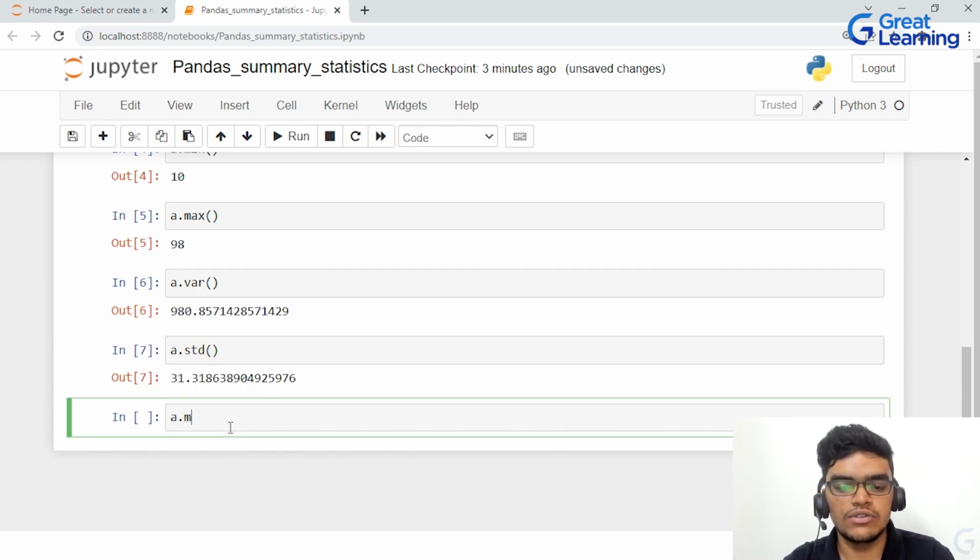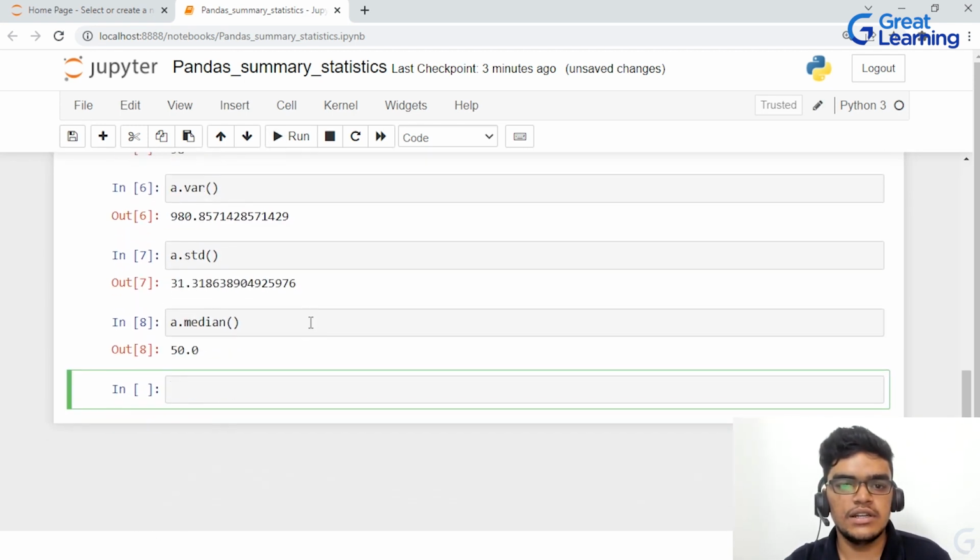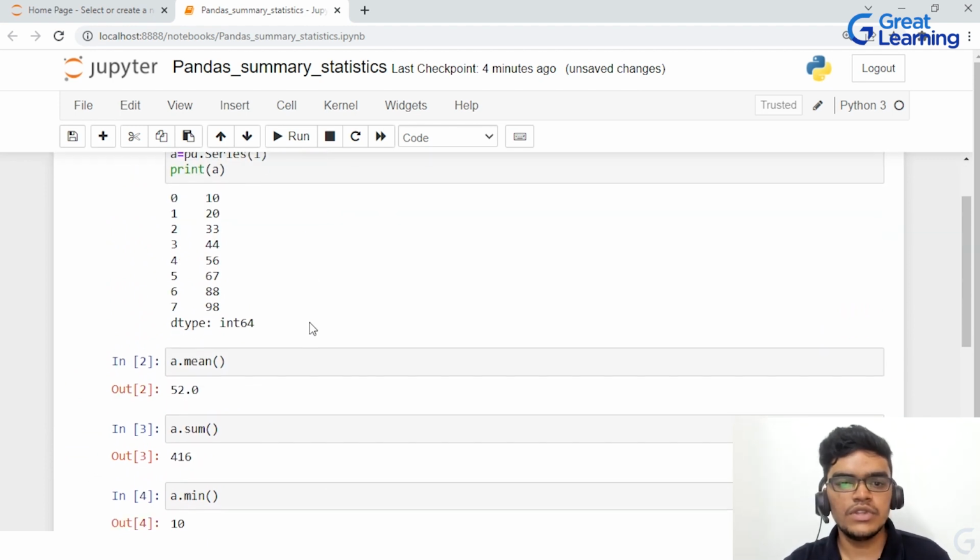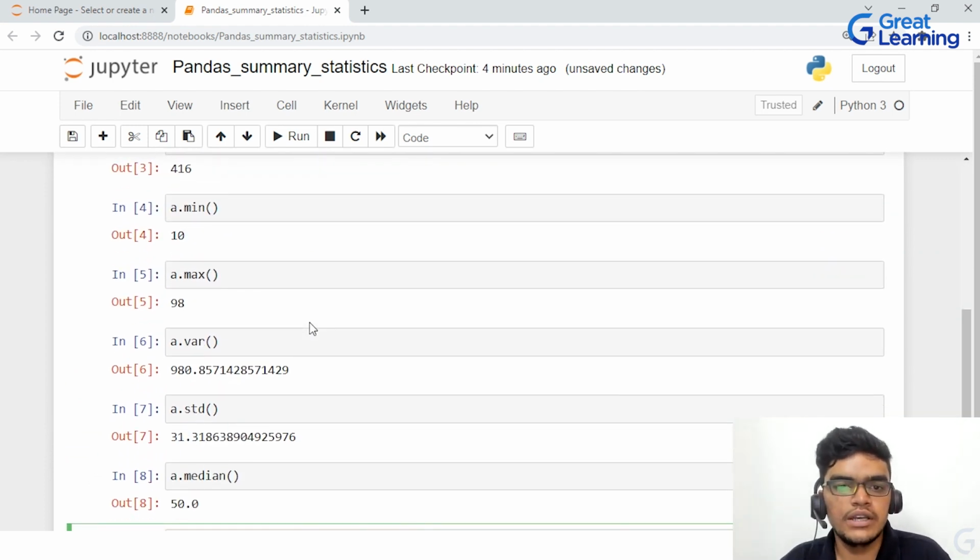If you want to find the median, then using these basic functions, you can find all this statistical information. Now, if I ask you a question: using this method you can find the statistical information, but is there any method in which we can find most of the information? Yes, there is a method available that we're going to discuss moving further.